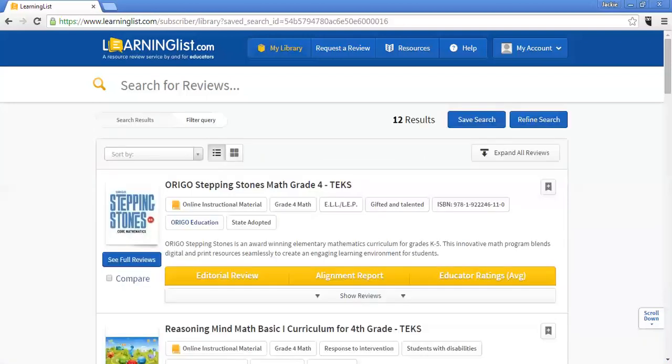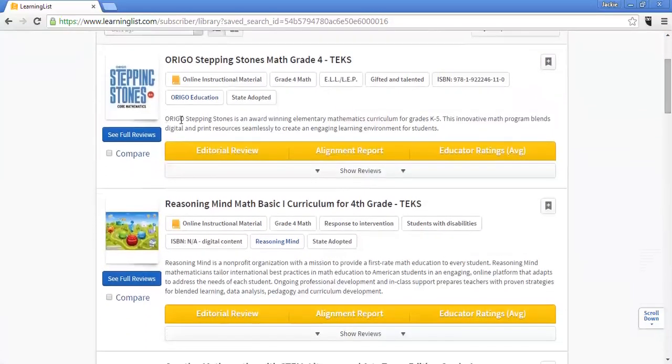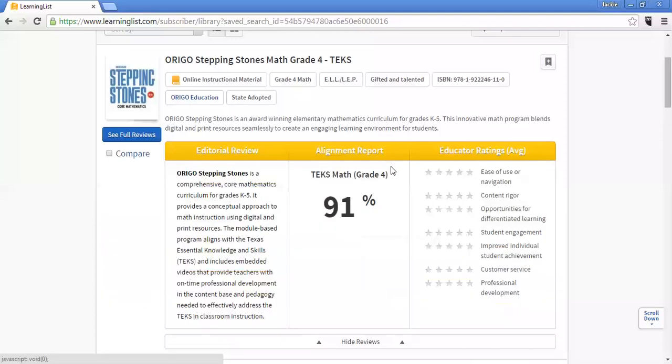It turns out that Learning List has reviewed 12 4th grade math products. If the product is state adopted in your state, we will show that with this little button. You'll get a 1 or 2 sentence description initially, but if you wanted to learn more about any of the products reviewed, you can expand the review. This reveals the first paragraph of the editorial review, which tells you whether the product is comprehensive or supplemental, and any other key details we think you should know about this product to decide whether you want to learn more.